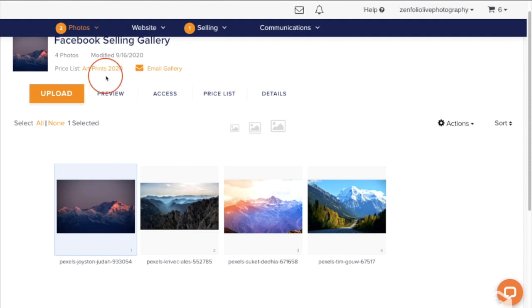And one thing that's important to notice is that I do already have a price list applied to this gallery. Okay, so it is important to notice that, and that way that when the client goes to that link, they can actually complete their purchase.